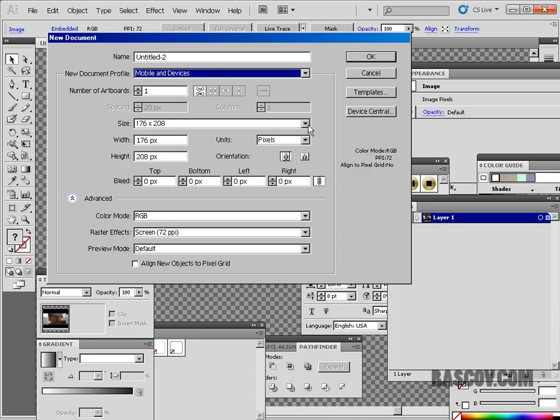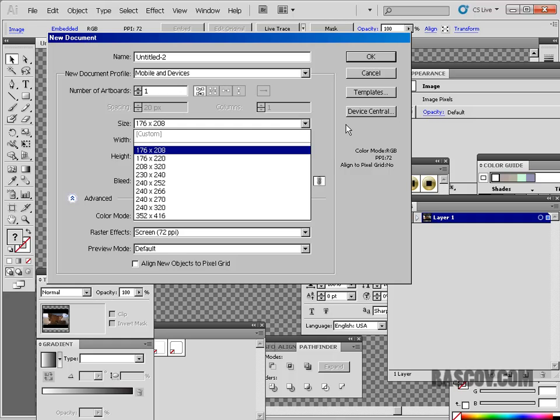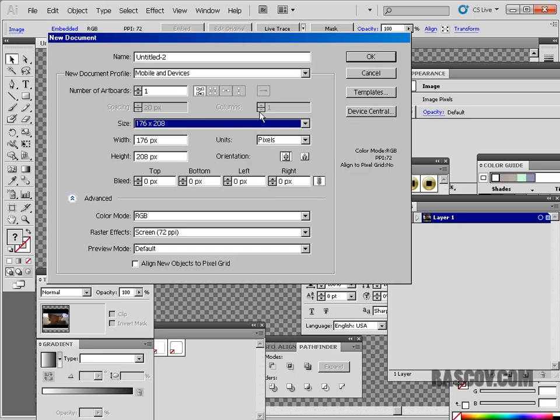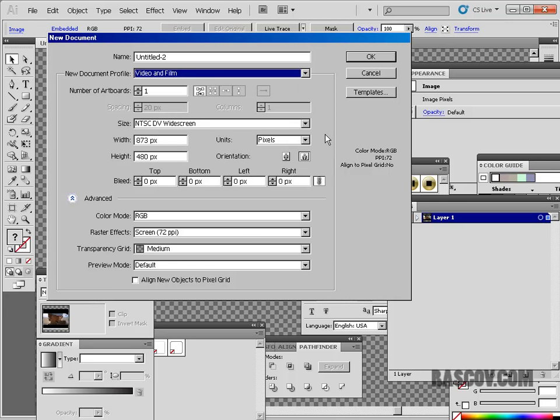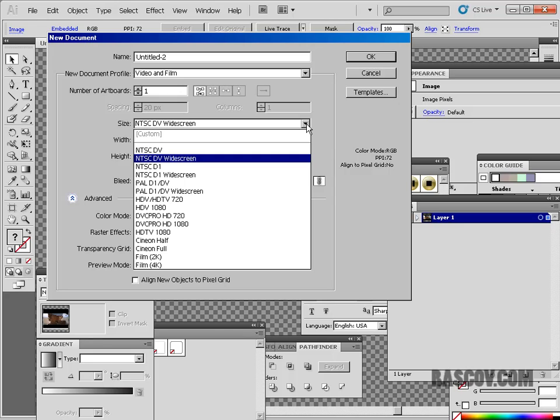Again, for mobile devices, these are just common screen sizes of wireless devices and wireless phones, and that's sort of why they have those in there. And then we have film and video. Under film and video, there's common ways of doing things.